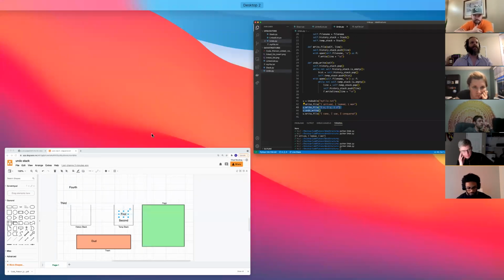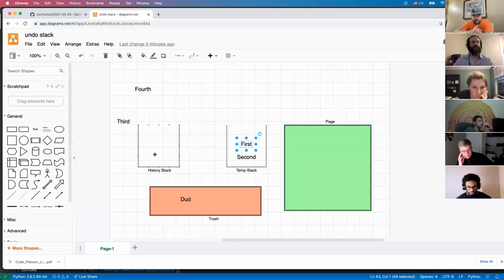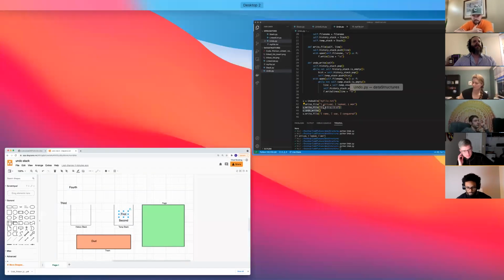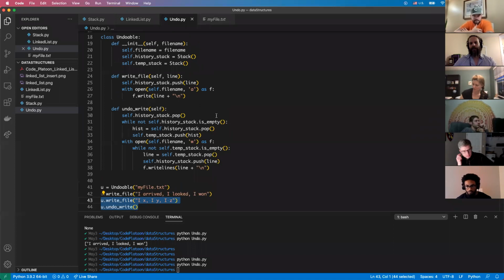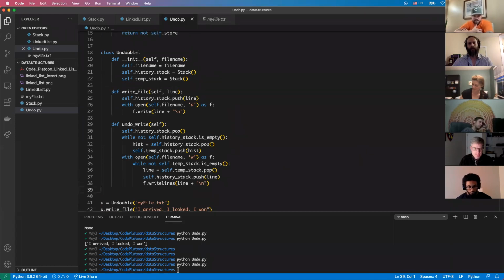So again, diagram here, we have two stacks. With a stack, you put stuff on, and it will come off in the reverse order. So we're using two stacks in this case. And that's basically it. A little bit of a silly example, but that's one way to use the stack. Are there any questions about that?